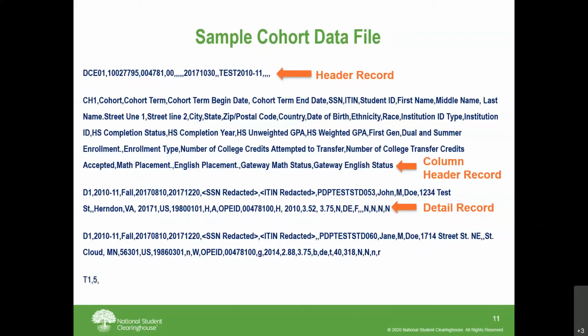The cohort term begin date and the cohort term end date fields must be in 4-digit year, 2-digit month, 2-digit day format. Here we want to know our institution's overall term begin and end date. We have entered 2017 08/10 as the term begin date and 2017 12/20 as the term end date. Your term days for the semester should be the year 2020.